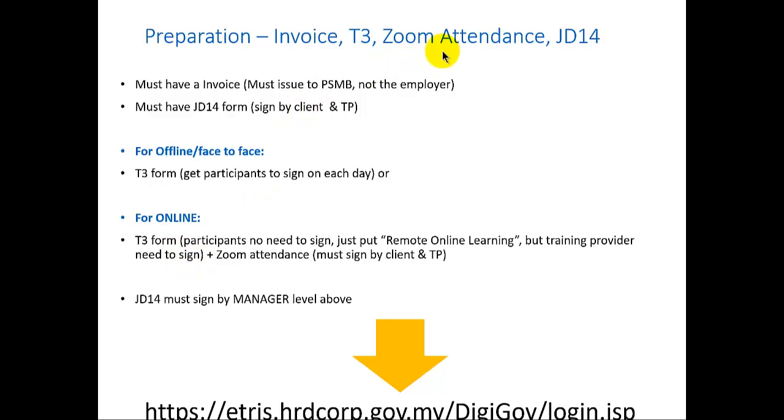And the next thing is the Zoom attendance. The Zoom attendance is required for online, and it must be signed by clients and the training provider. So yes, you need to sign that. And then the JD form is required both offline and online. The JD form must be signed by manager level. CEO or HR manager will be good.